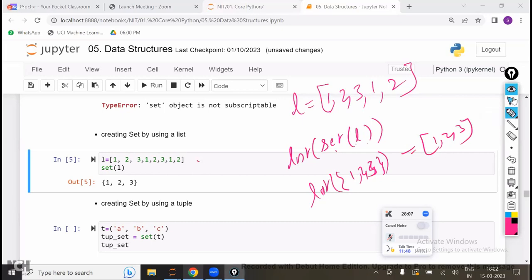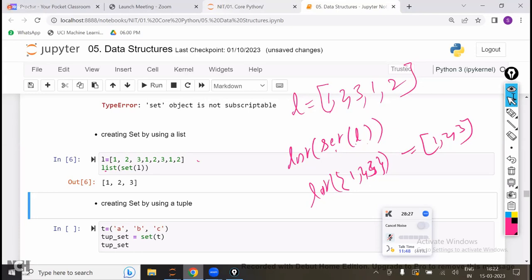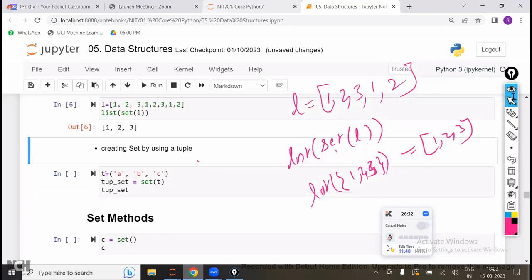Is that clear? So now we justify it right here. If I take the list of set of L, the output is list of 1, 2, 3. You are converting, so from the original data you are removing the duplicates. For removing the duplicates, what we have to do is convert to a set. Right? Now you have A, B, C. Set of T: what is meant by set of T? T is a tuple of A, B, C. Set of T is now set of A, B, C. It is going to be converted to a set.